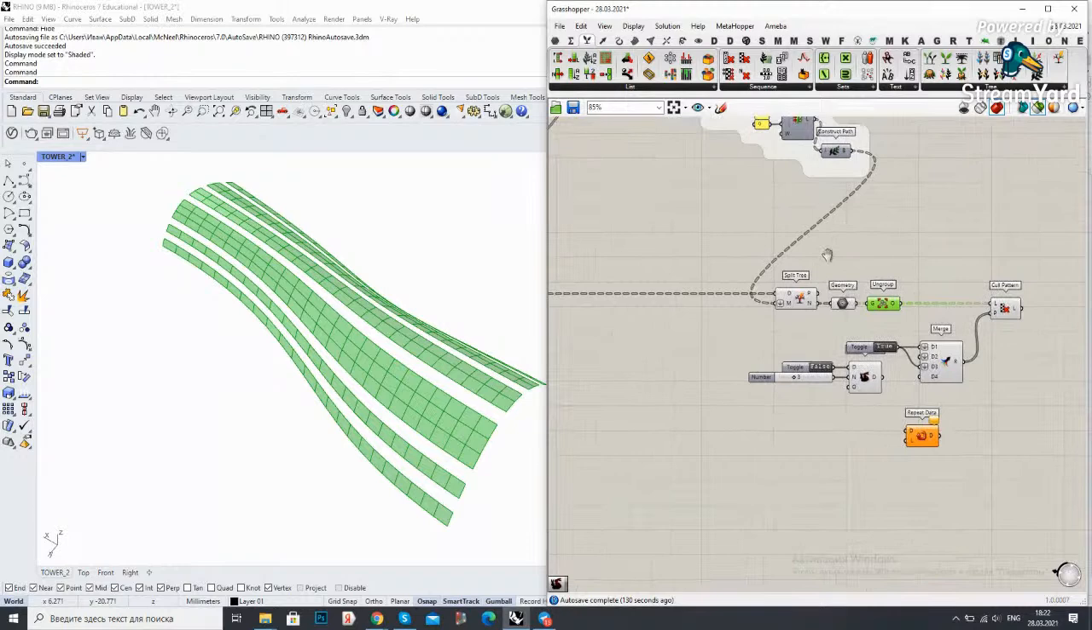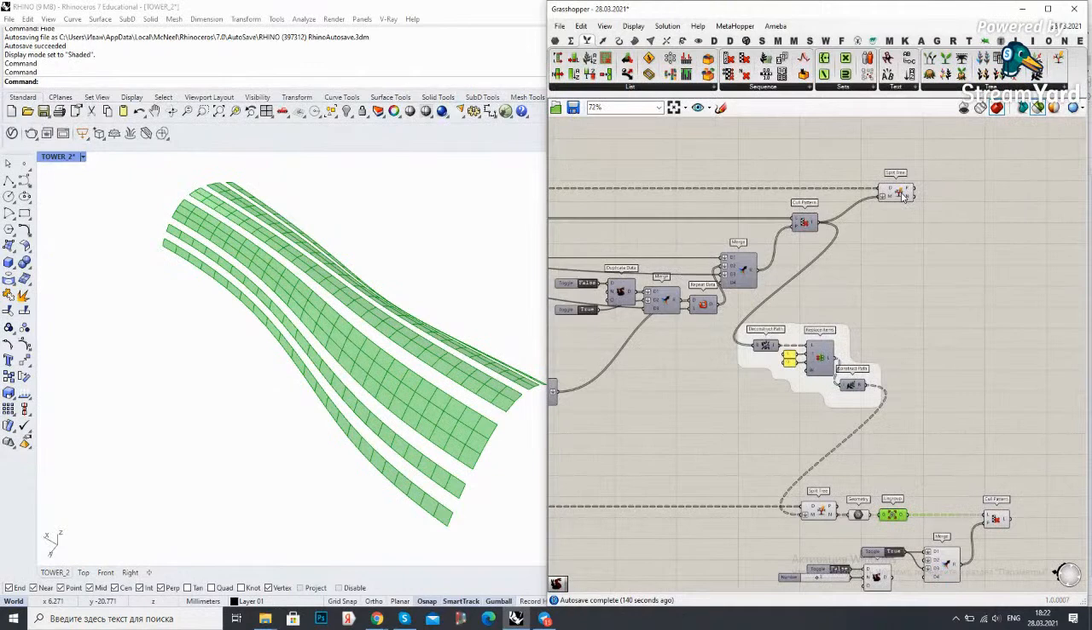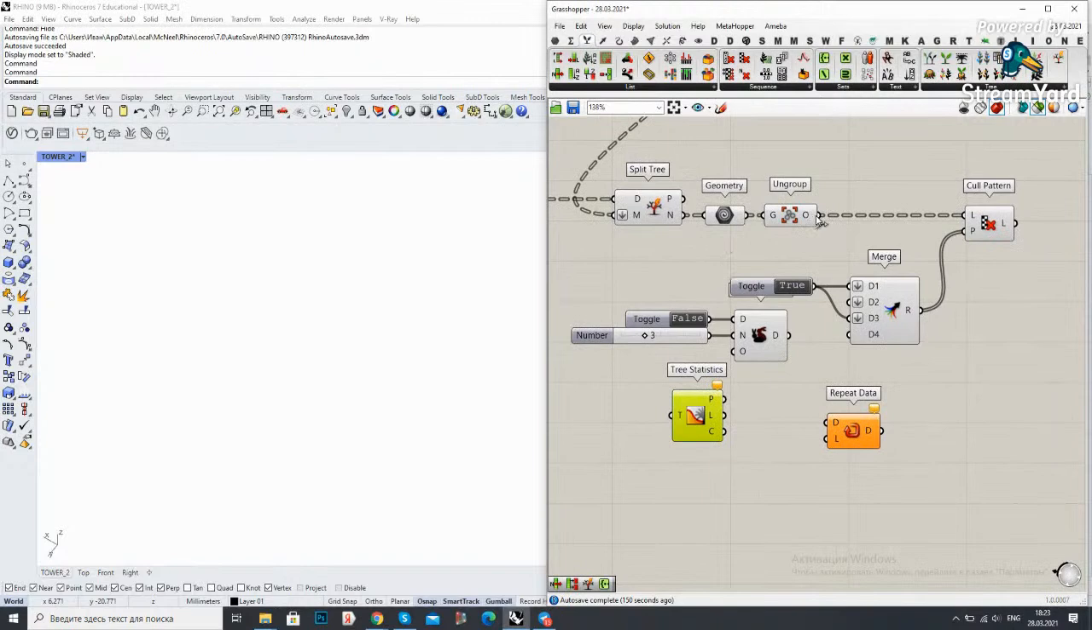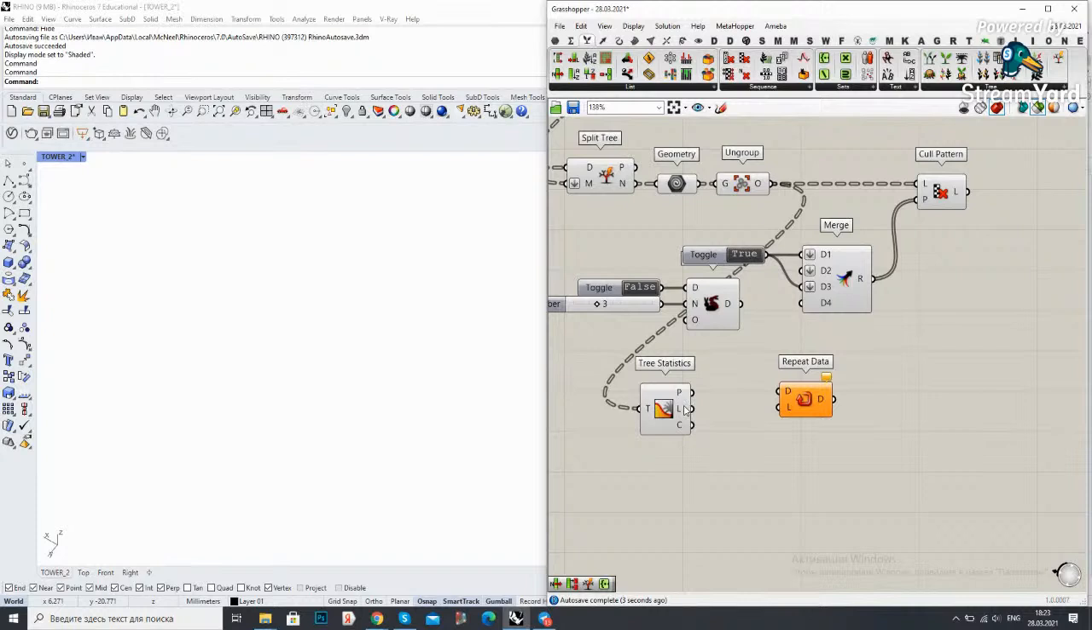So technically, it's like we use three statistics again. This time we can connect it to the negative here. Oh, sorry, to ungroup. And we get the lengths. And this time we need to connect all these lengths here. And we actually need, I think we need to graft it. Yeah, like that. So you see, and sorry, not length, but length minus 2.